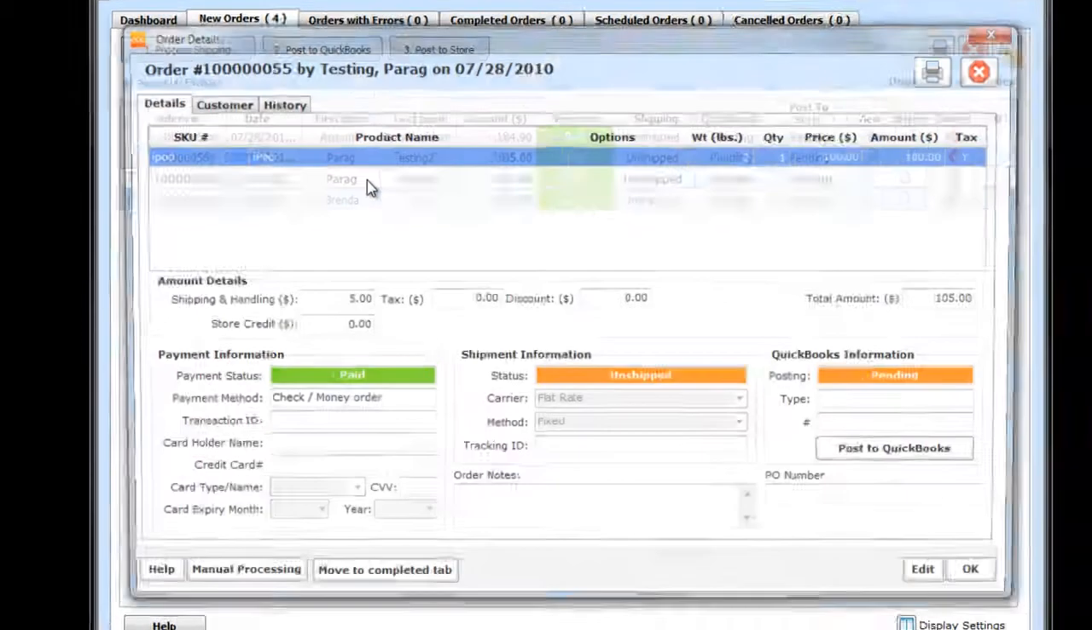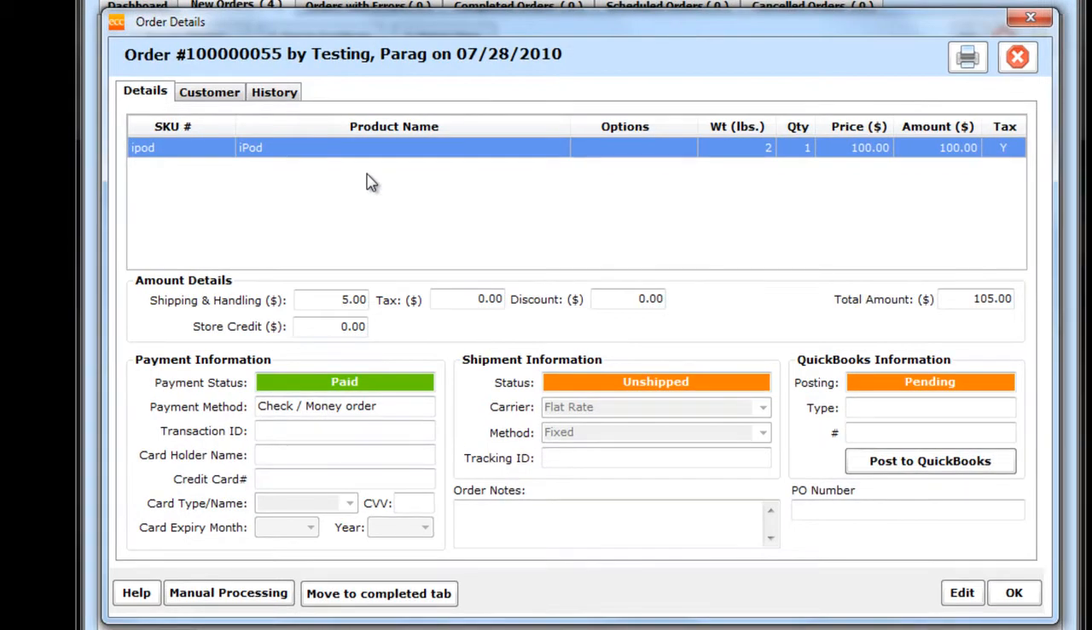I double click on this particular order. On the order details screen, I can see the SKU, the product details, the pricing, and the amounts. I can see the shipping, taxes, discounts, and the totals. I can see the payment information. This particular order was with a check or money order. It's been unshipped and it's not posted to QuickBooks.